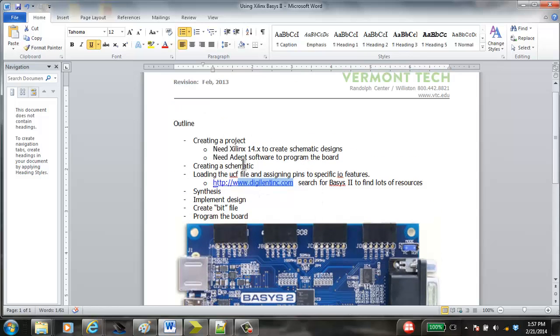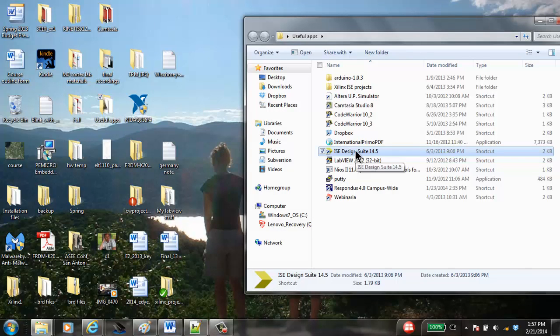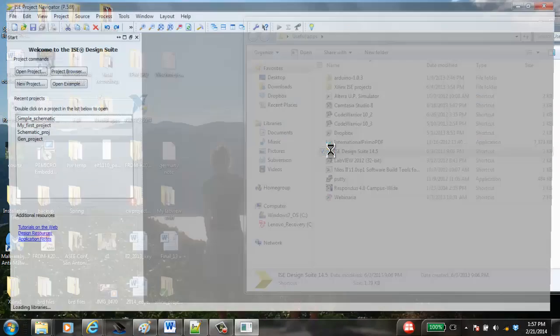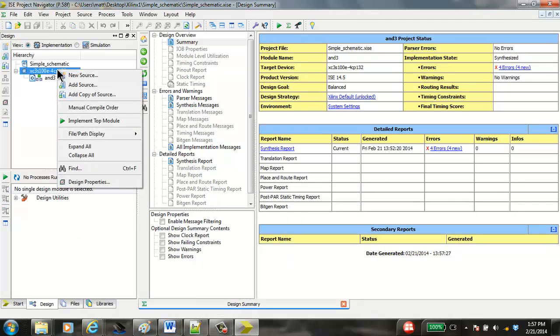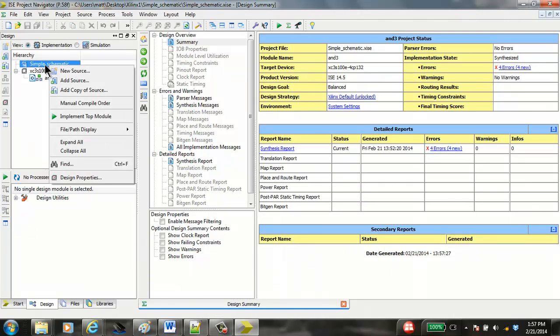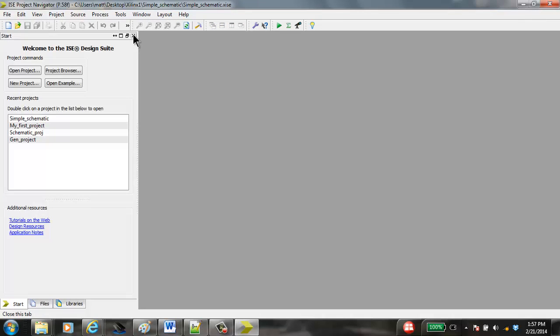So what we're going to do is kick the tires on Xilinx, create a schematic, and then program the board. So I'm going to start the Xilinx software. And I got a lot of stuff that comes up here. And I'm going to close it all out, just get it down to nothing.